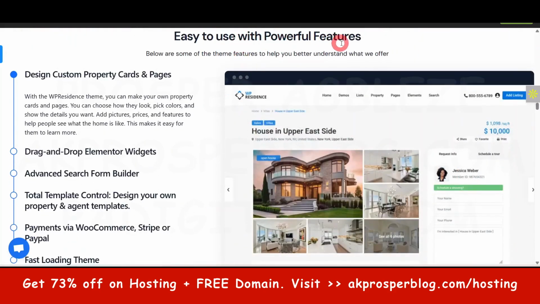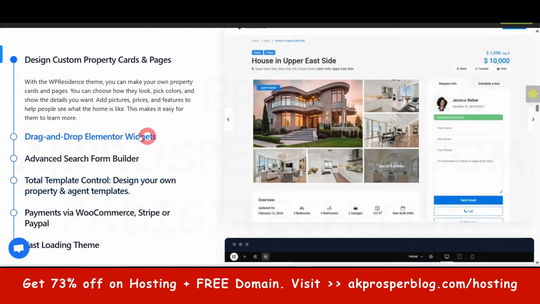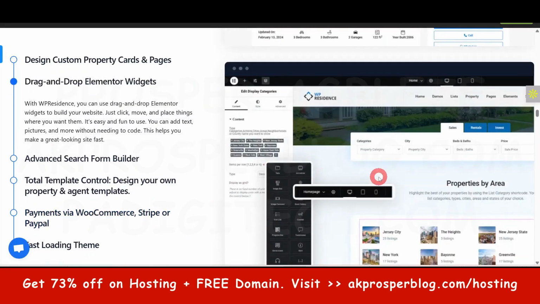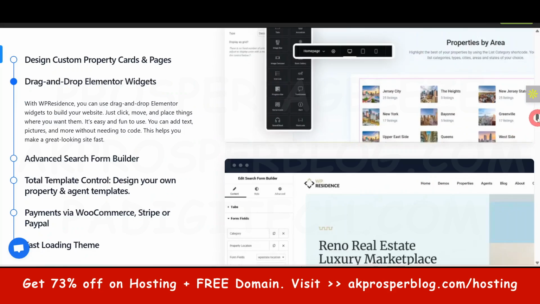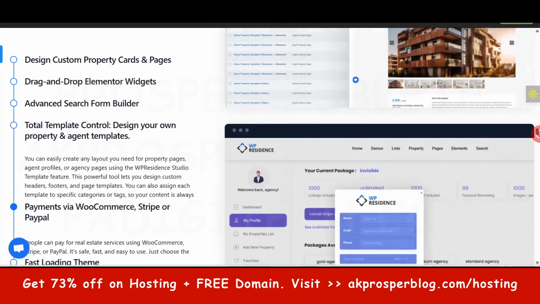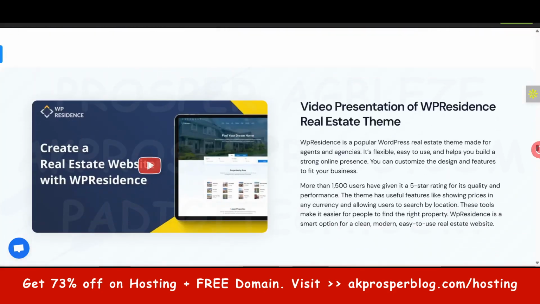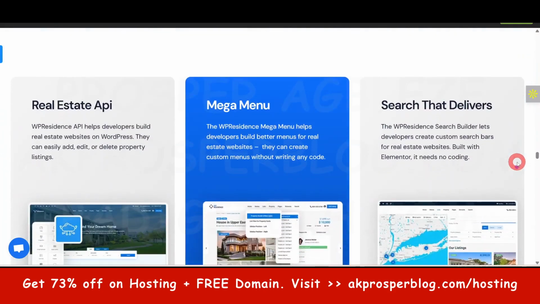All right, so easy to use with powerful features. Here is a summary of some of the features of this particular theme. Design custom property cards and page, drag and drop Elementor widget, advanced search form builder. Payment via WooCommerce, Stripe or PayPal. So if you want to receive payments on your website, you can have that feature. Maybe you want them to be able to view a property and then make payments directly on the website, you can actually have that.